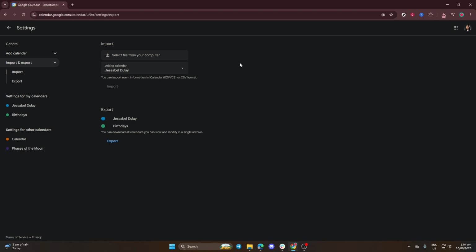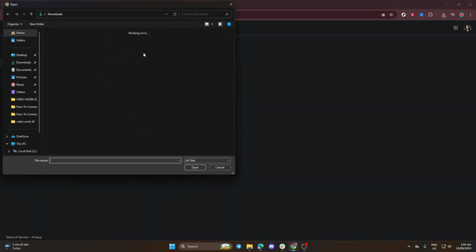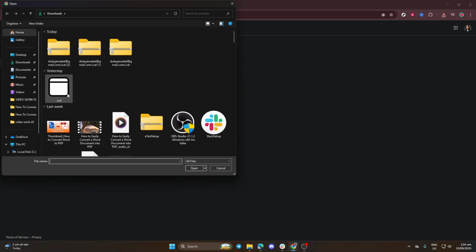Now, let's shift gears and move on to importing a Google Calendar. It's just as straightforward. Assuming you're still in the Settings menu under Import and Export, navigate to the Import section. This is where you'll bring those ICS files back to life in your Google Calendar. The first step here is to click on Select File from your computer. It's a prompt that allows you to browse through your files.